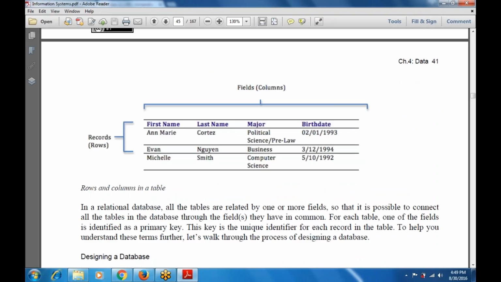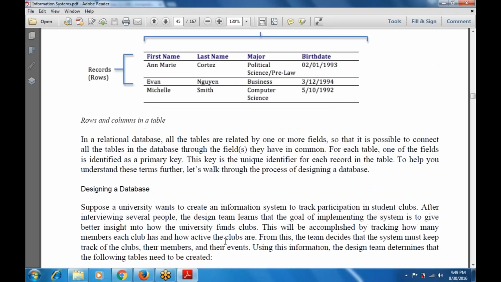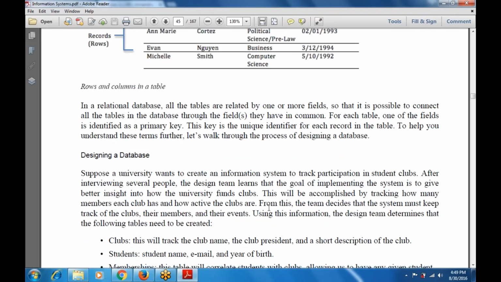To help you understand these terms further, let's also talk about the process of designing a database. What are the various concepts used in designing a database? Rows are denoted by the records and fields are denoted by the columns. Now, how to design a database? That is the next concern.